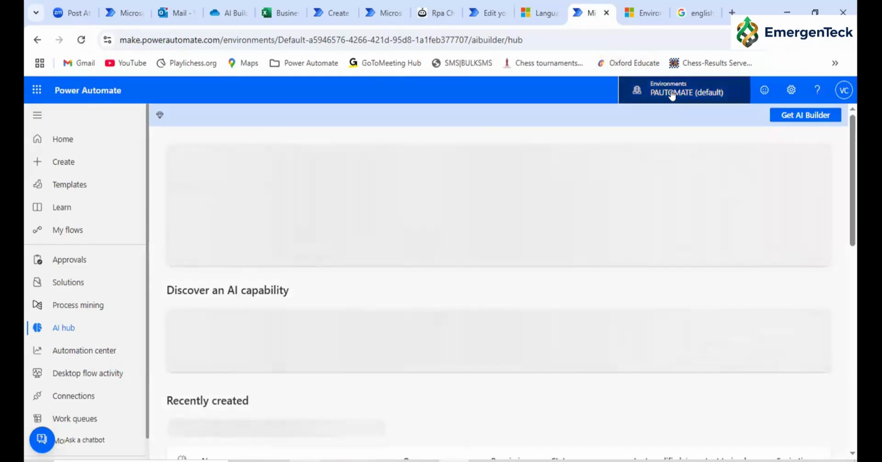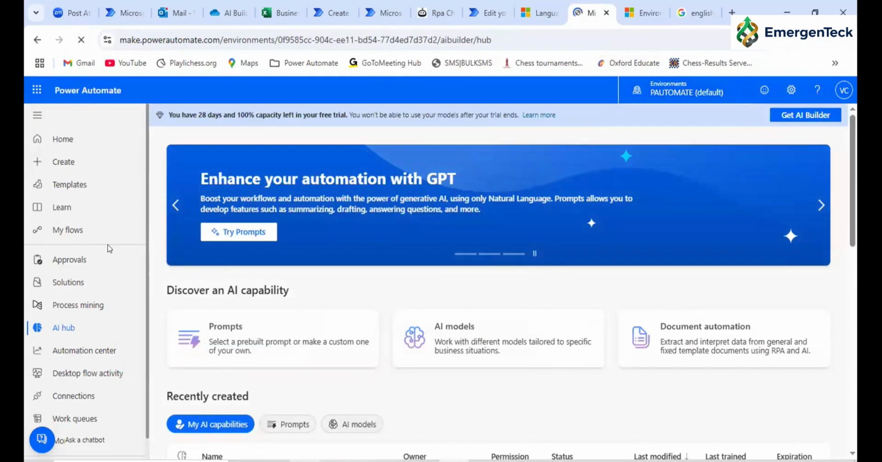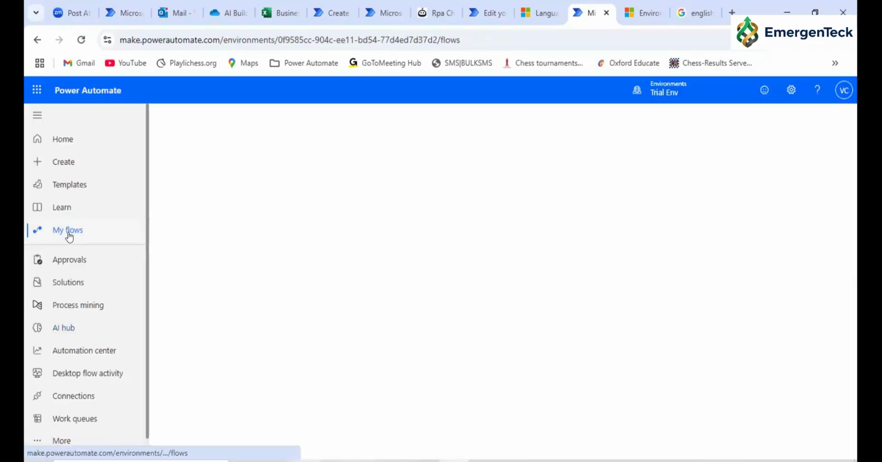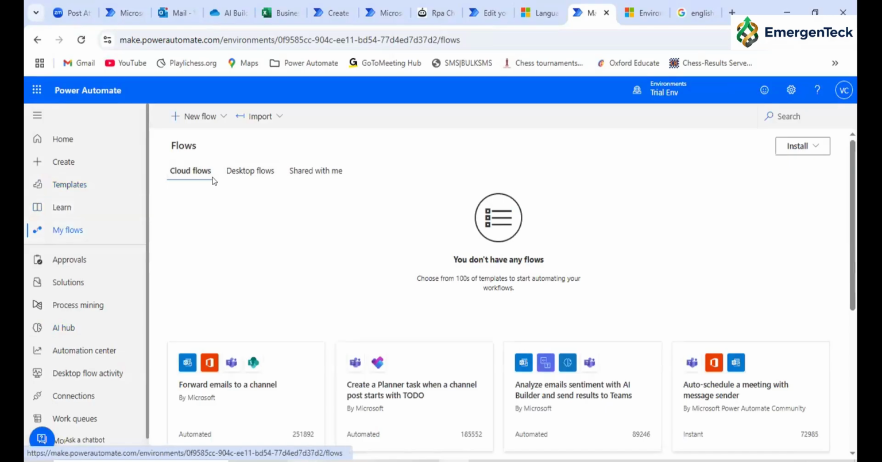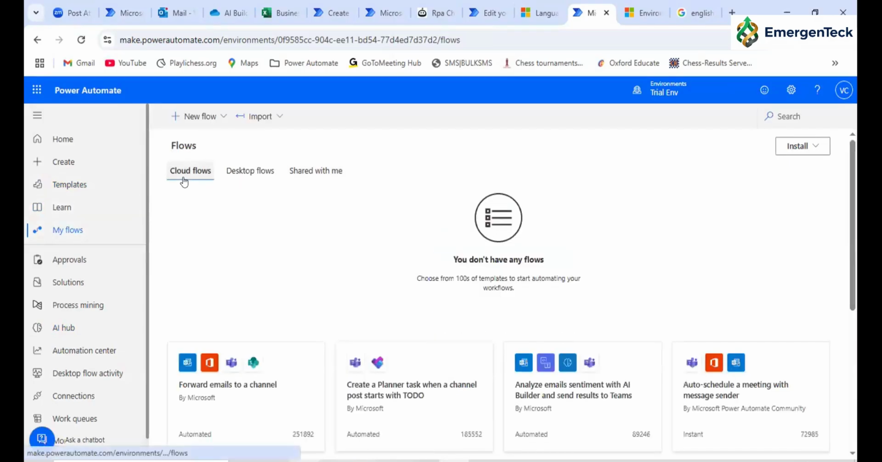Let me go here, so you can see my trial environment, and if I select the trial environment, I will not be able to see any of the flows here. I will not be able to see cloud, desktop, or any of them, because this is separated. So why am I explaining how to create an environment? There is a reason.